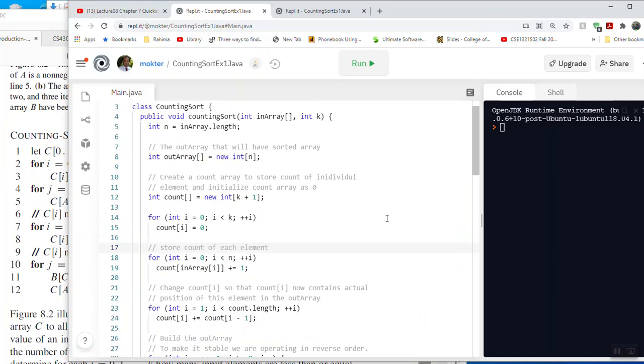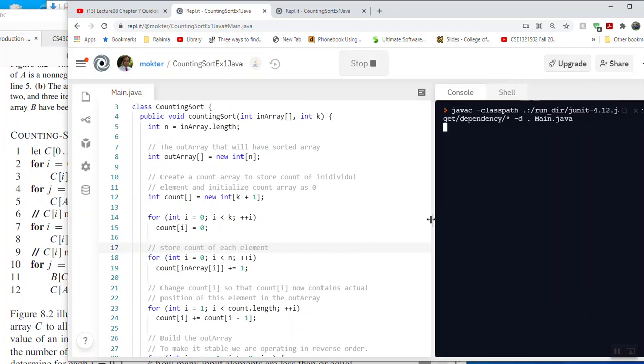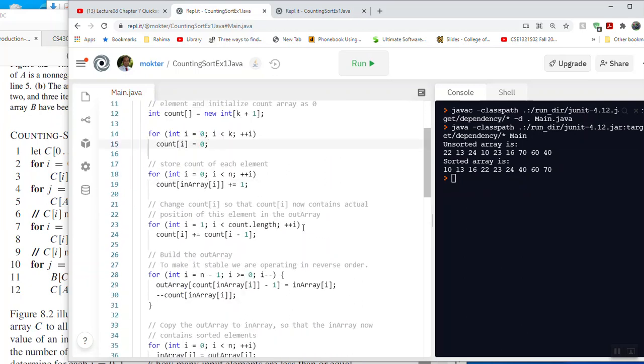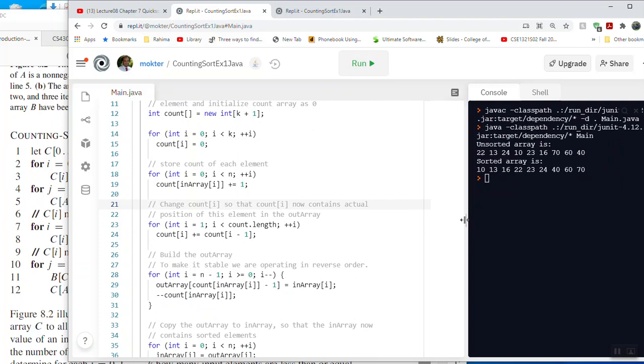Now if I run this program, you will see that it works. This is my unsorted array, and this is my sorted array. It is sorted in ascending order. You may tweak this program to display the numbers in descending order, but let us explore the sorting algorithm.